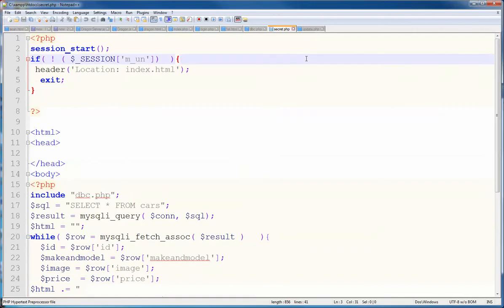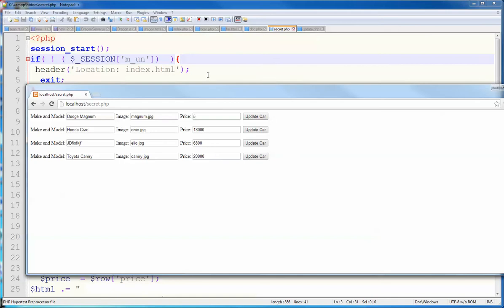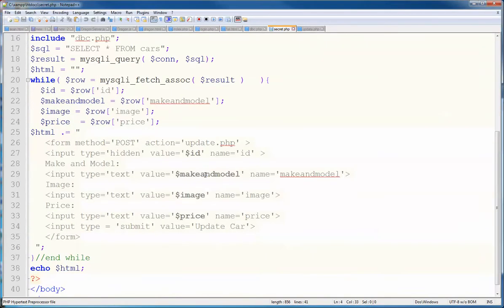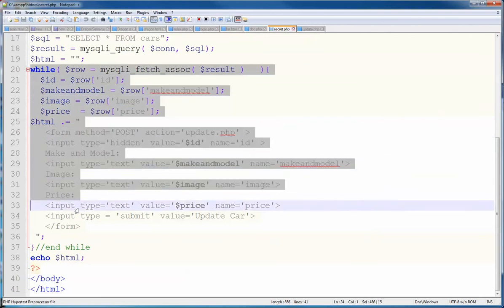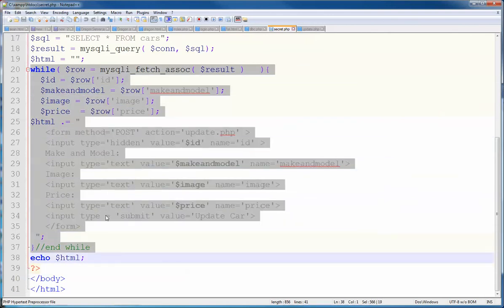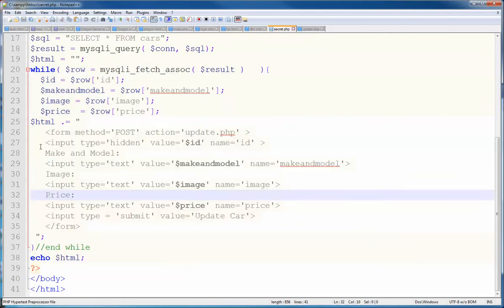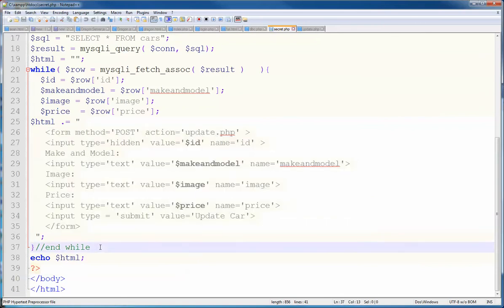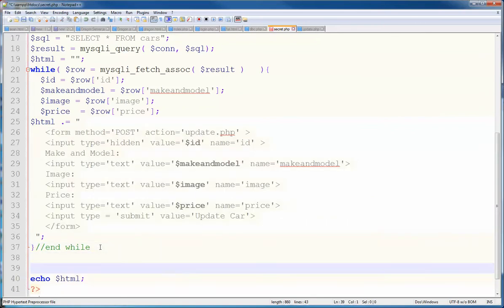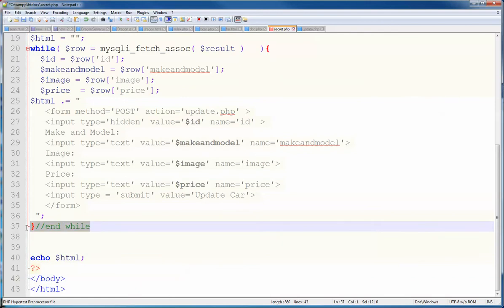So let's go to our secret.php page. This is the page that displays this update information. And I'll scroll down and we can see that we've got this while loop here. This is where it loops through every single row in the database and prints out a form for that row. Now I want to have a row at the end that is for inserts. So what I'm going to do is after the while statement is done, but before it echoes the HTML, I'm going to add another form.